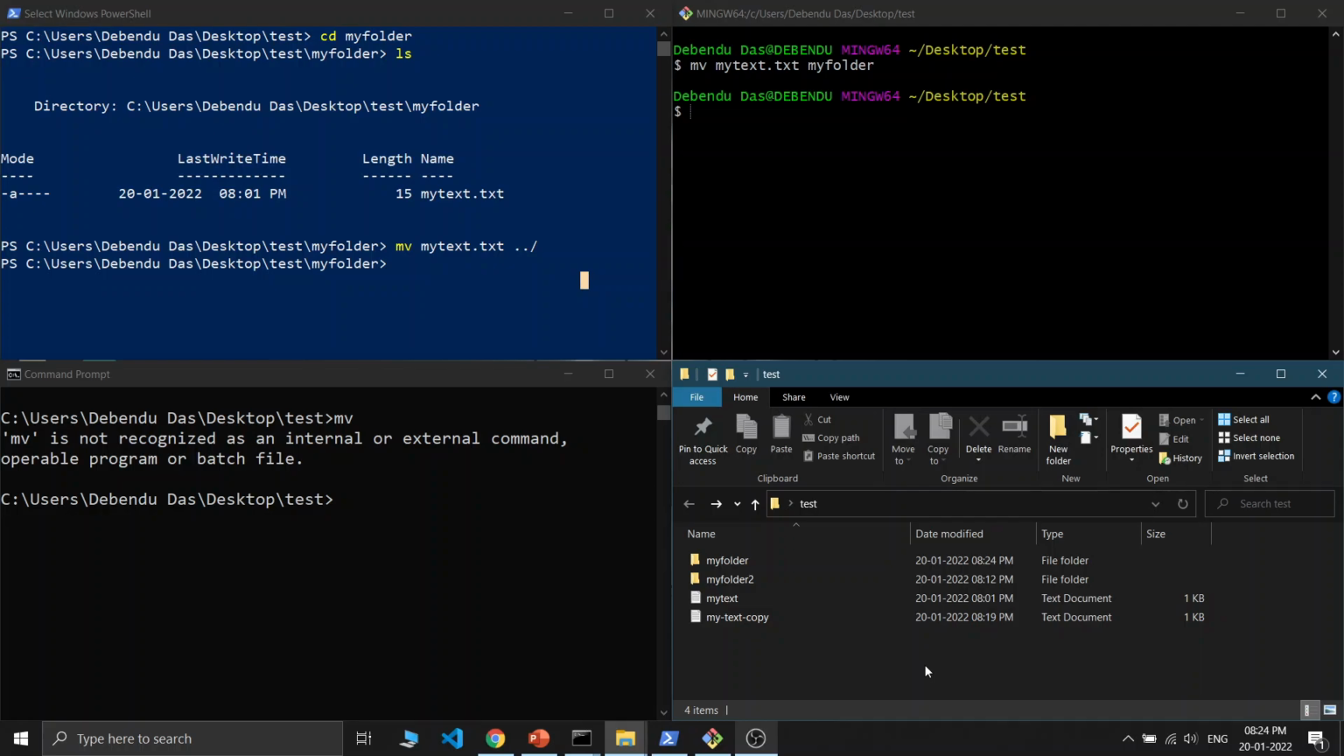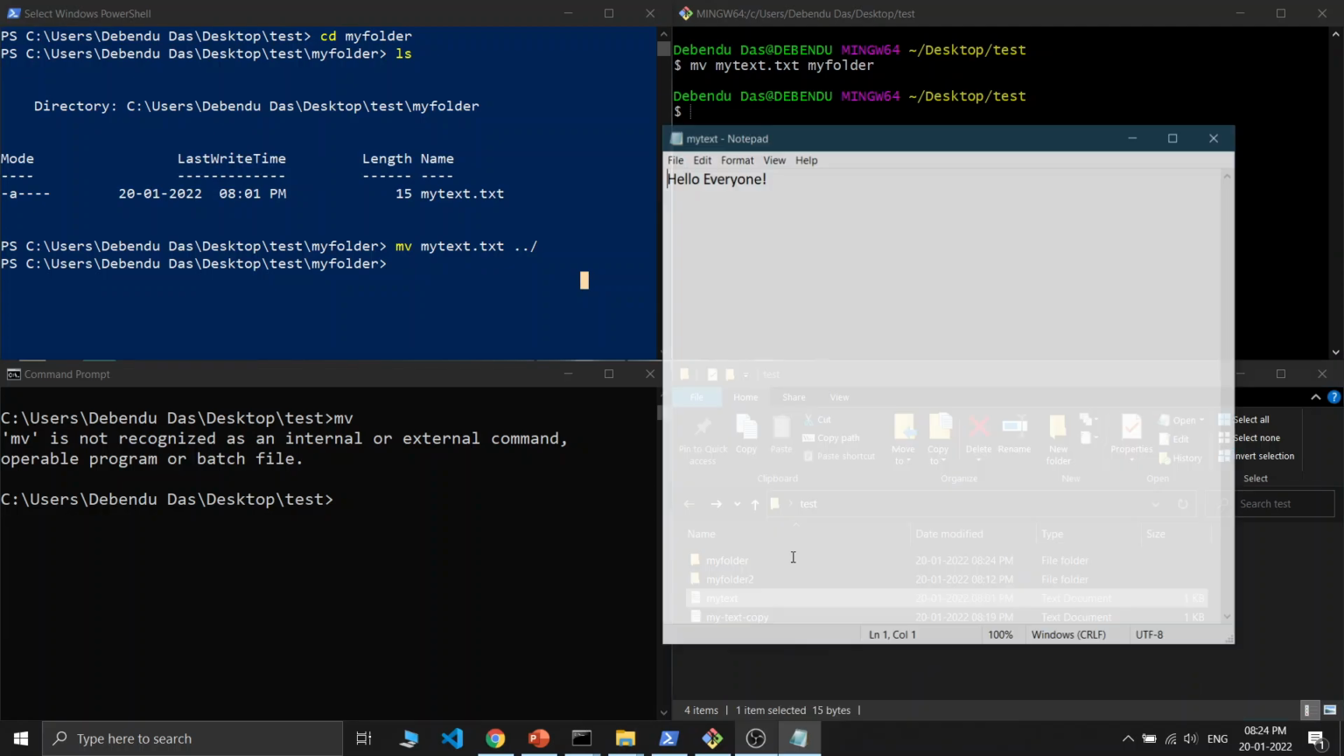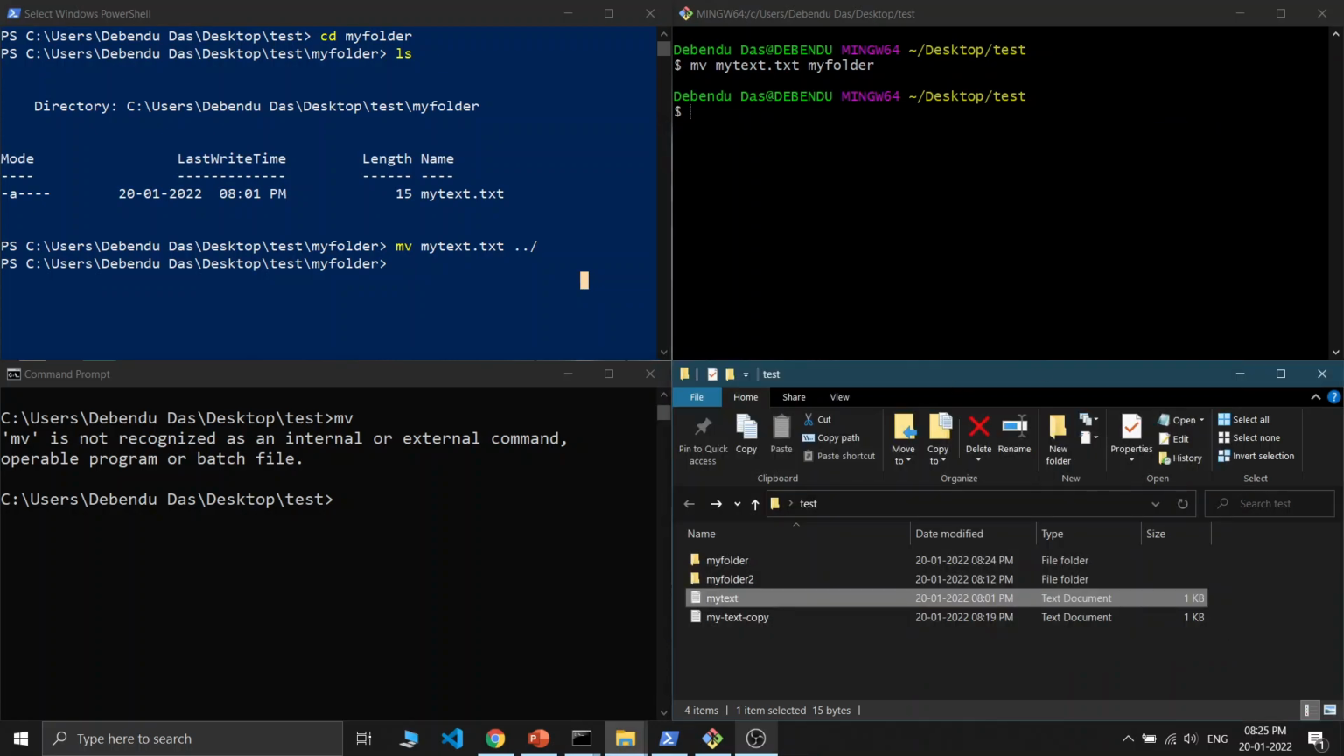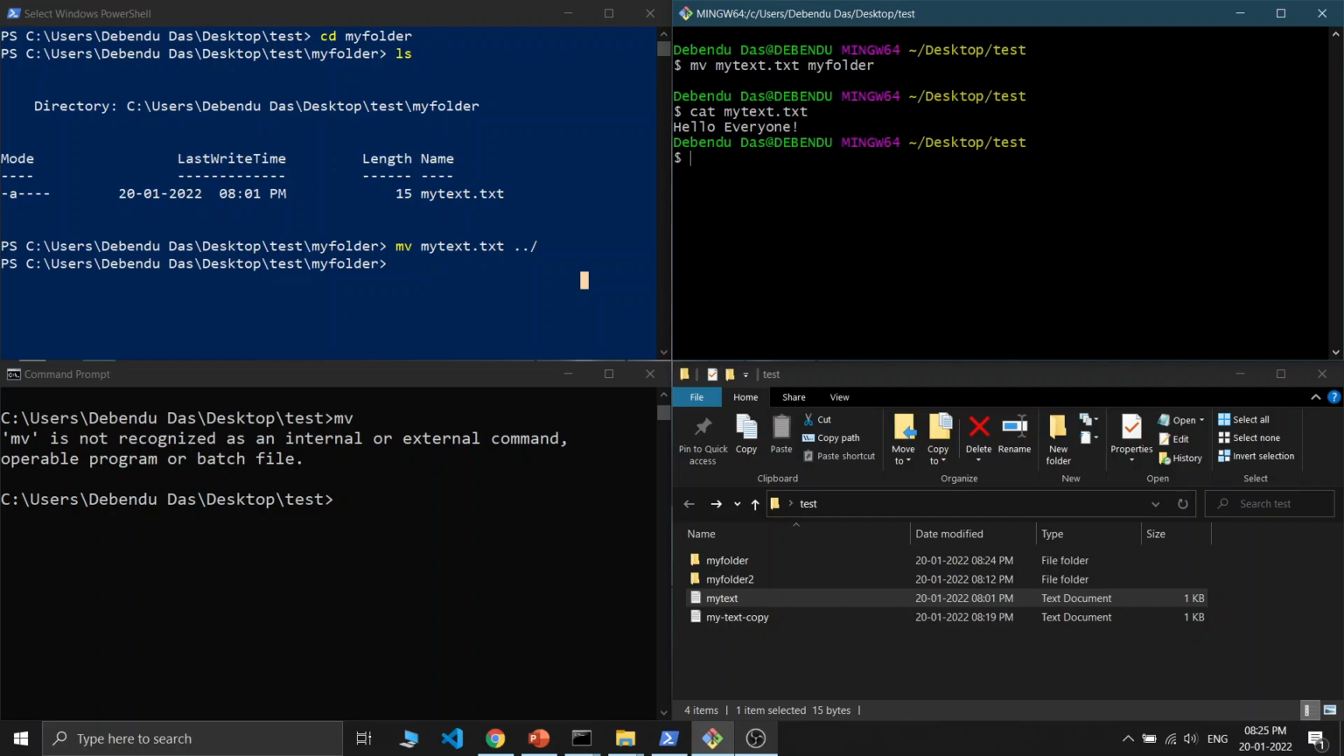In the next command, I wanted to read the file content, and in my text file, I have written hello everyone. So I wanted to print this in the terminal. So let's close it and write cat and my text.txt, and it will show whatever things you have written.